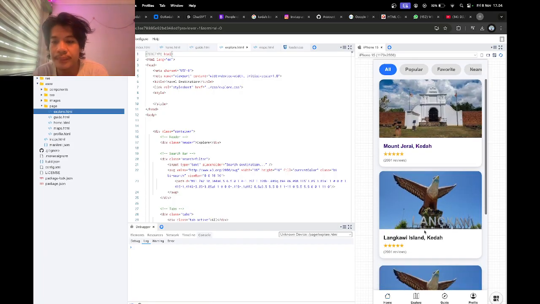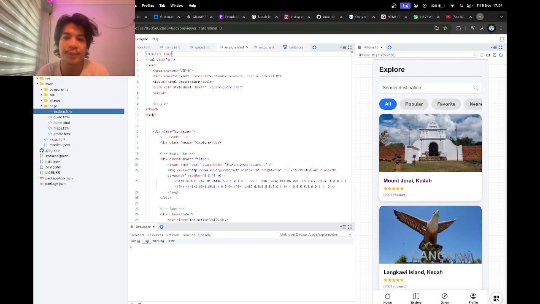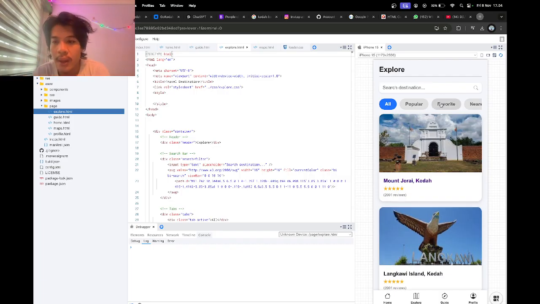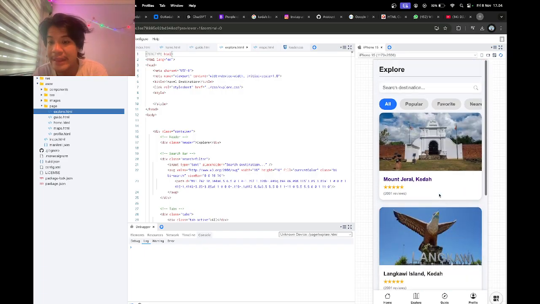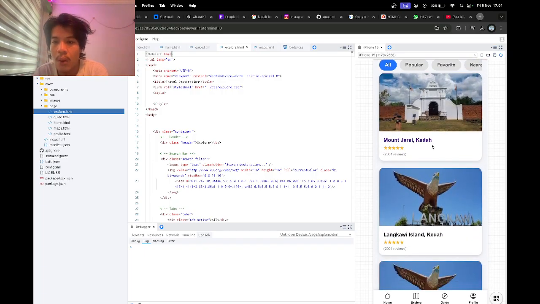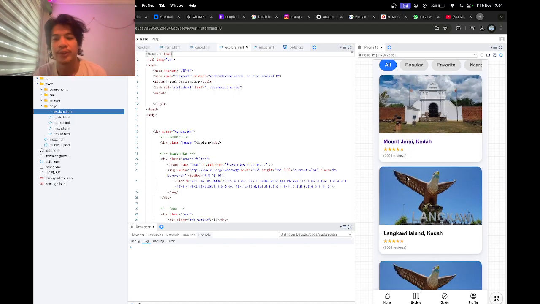And here, this one is explore. What is explore? Explore means you can search for what is famous. You can search all of the places in Kedah, I mean, the tourist places that you want to go to, and you can also go straight to famous restaurants in Kedah. And here I just used dummy data, and I just made one of the pages that I want to continue.